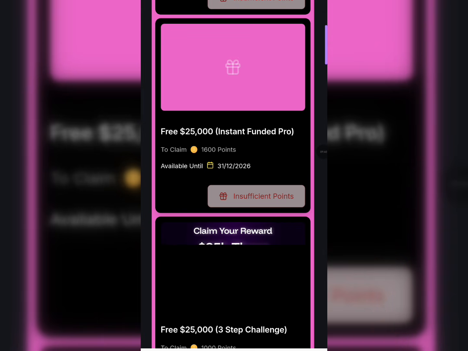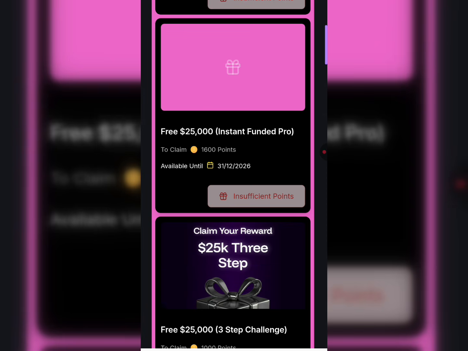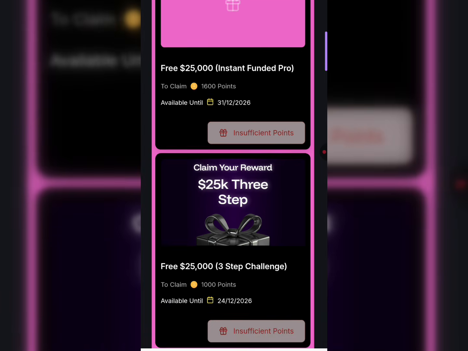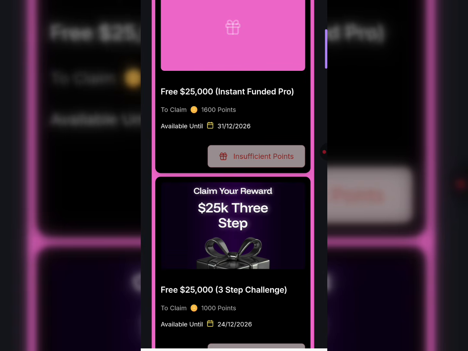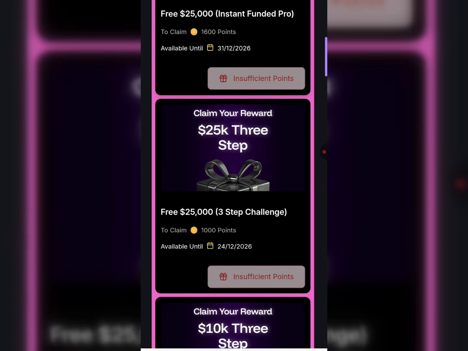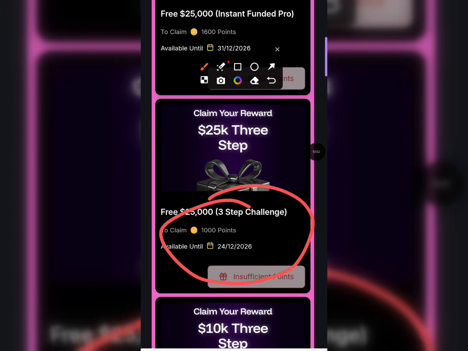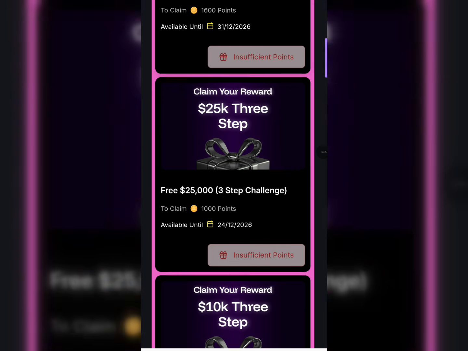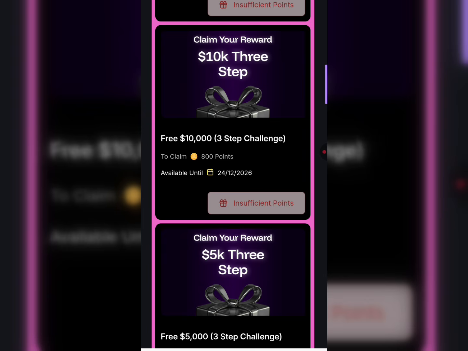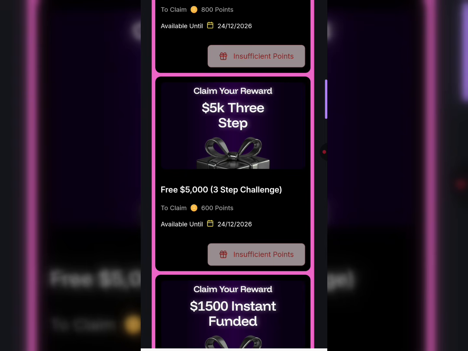So you click on redeem, and immediately your account and your login details will be sent to your email without any delay. All you have to do is look for the 1,000 points one, and if you think it is too much, you can just go for this 3-step challenge account, which requires 1000 points. So there are a lot of accounts that you can actually go for here. If you can't take that one, you can go for a free $10,000 challenge account. These are different accounts. This is 600 points that you can actually go for.